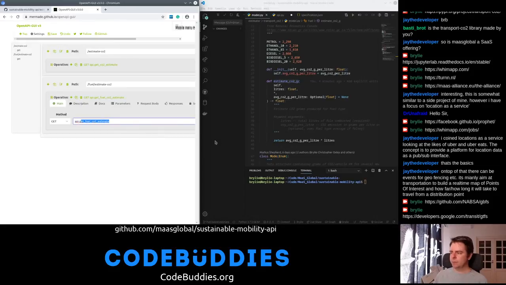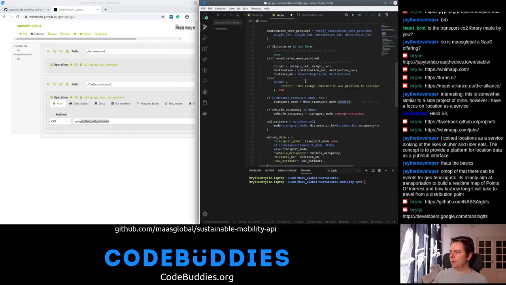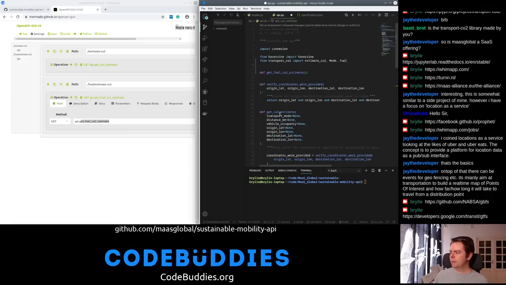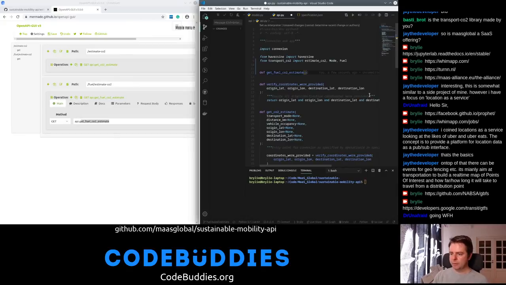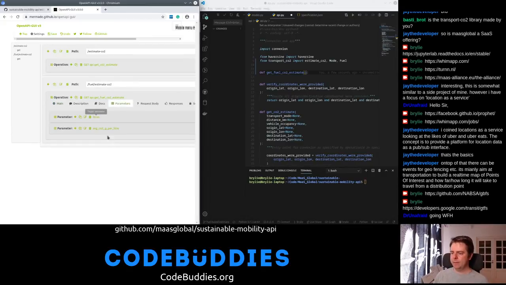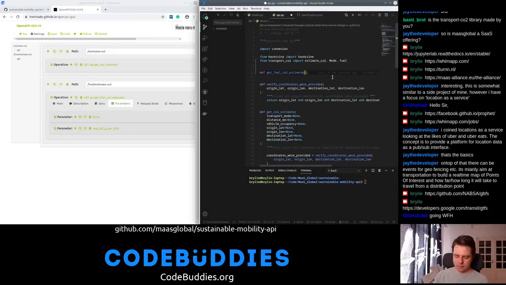Get fuel CO2 estimate. So this we're calling inside of our API.py. Let's double check. Get fuel CO2 estimate is implemented. It's going to pass in two parameters: liters and average CO2 per liter, which both can be initialized as None.